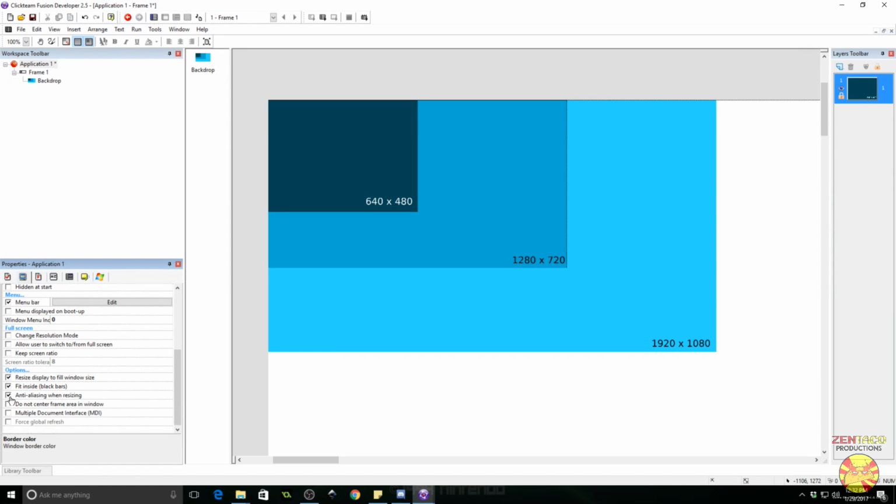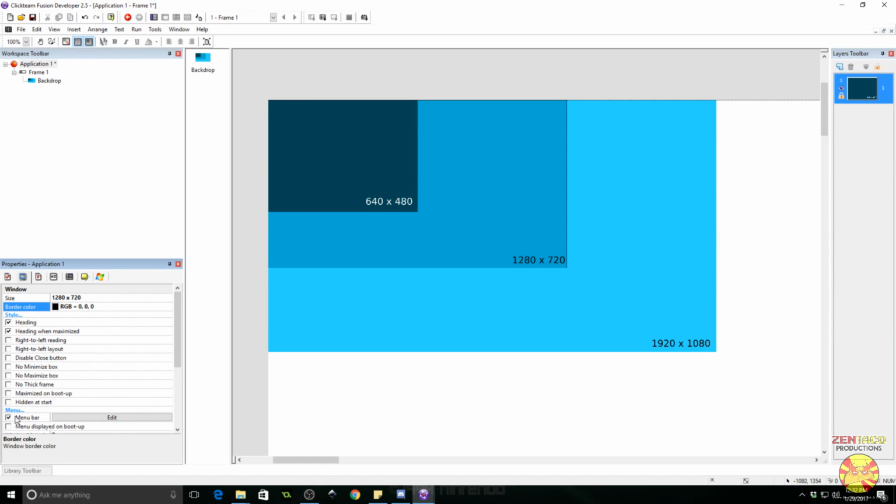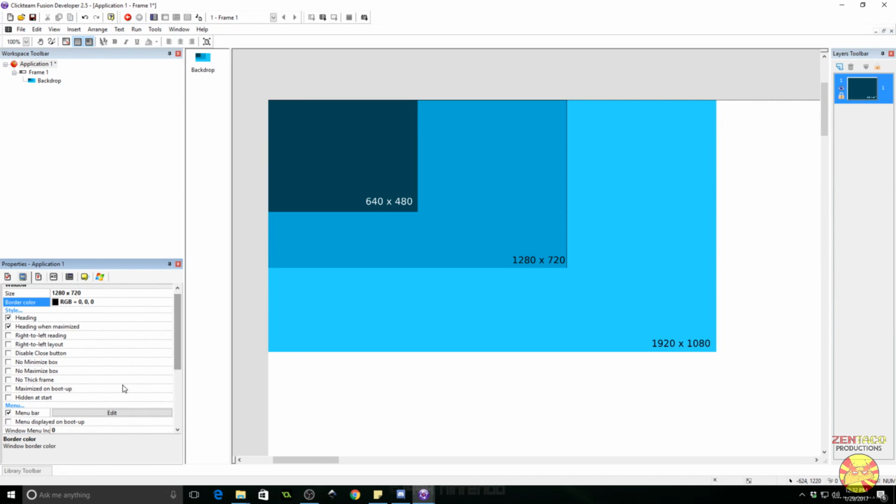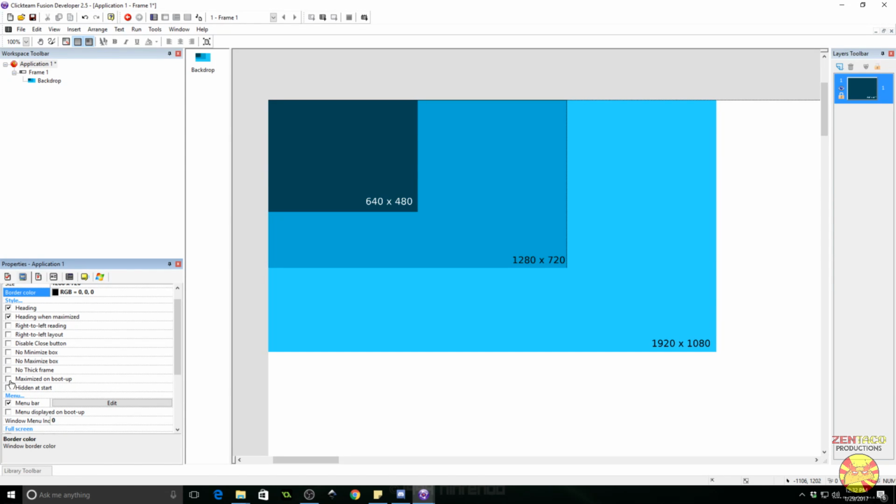Another thing is you can anti-alias when resizing. That'll just make it look smoother. Probably not a good idea if you're doing pixel art, unless it's high-res pixel art. So, you know, that's up to you. Same thing with the menu. That will show or not show the menu. You've got other settings too. You can have it maximized on boot up, which will do what it says. When you start it, it will be maximized. You can get rid of the frame thickness, the thick frame, get rid of the minimize box, the maximize box, etc., etc.